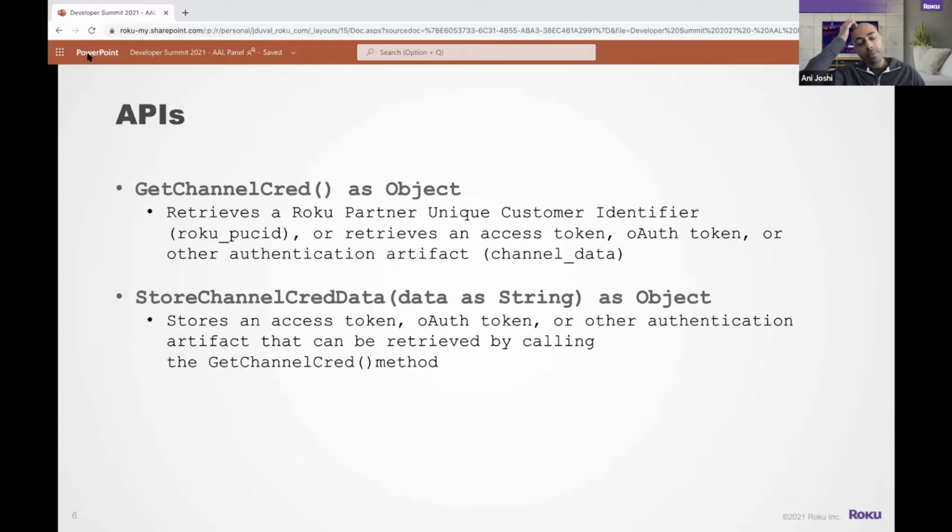The APIs themselves are pretty straightforward, but I'll go over them here. The two APIs are essentially a get and a set. The get API retrieves the Roku puck ID, which some developers may already be familiar with, the partner unique customer identifier. Think of this as a user channel unique identifier. And then any stored data that was pushed up by the second API, which I'm about to talk about.